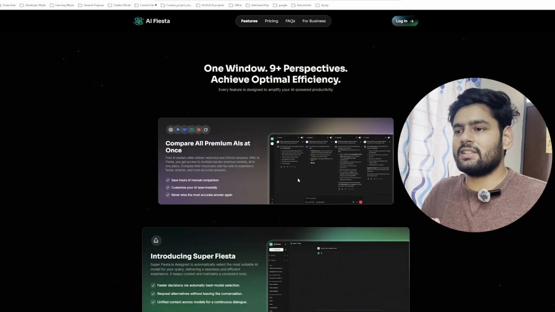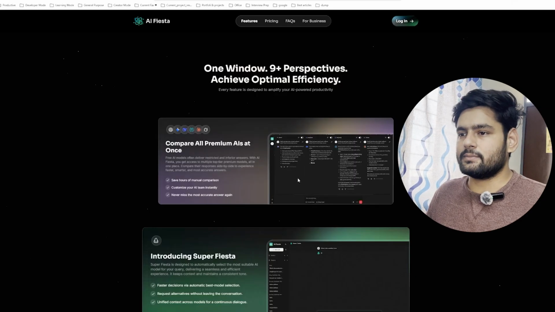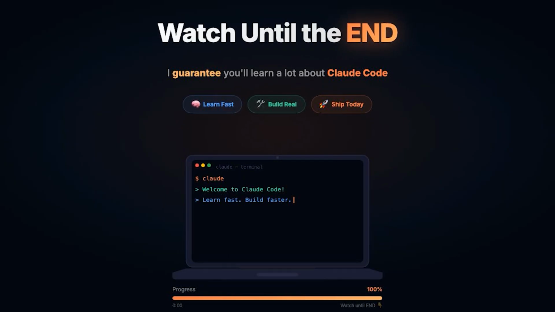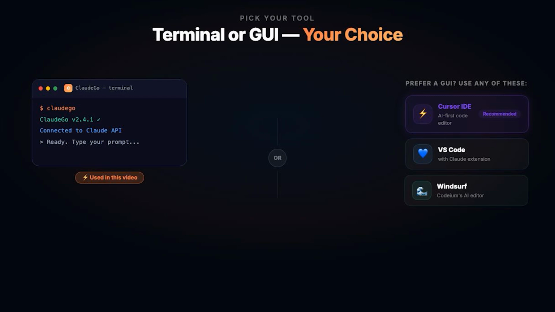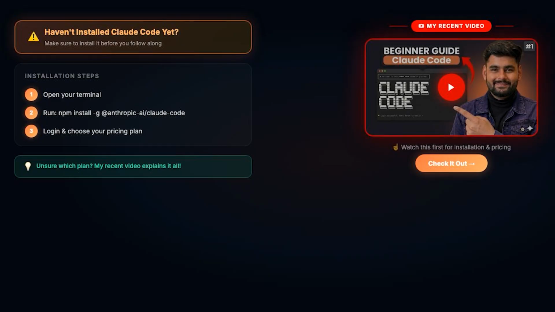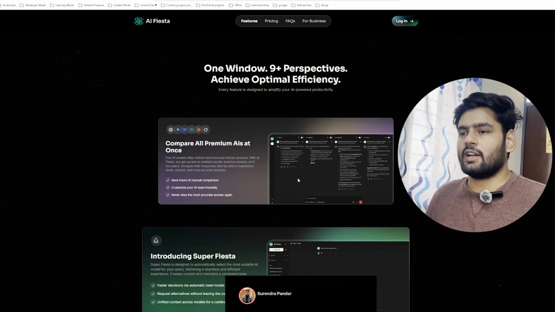We are going to build this entire project in this series, but in today's video we are going to start that project. If you watch this video till the end, I can bet on it that you will learn a lot about Claude Code. So I'm going to use the Claude Code terminal. If you want to use any other GUI and if you have not installed Claude Code yet, go and check out my recent video. I have explained all the things you need to install Claude Code, the pricing you should select, and all other things which you should know before starting to use Claude Code.